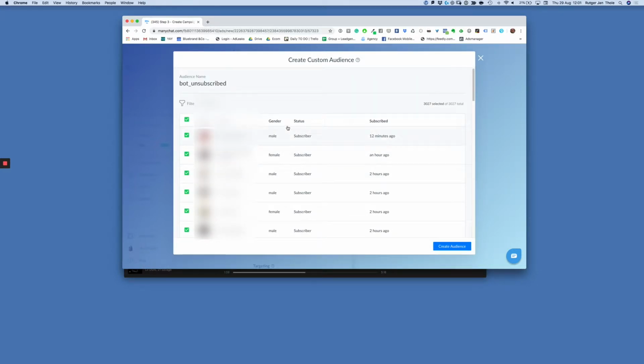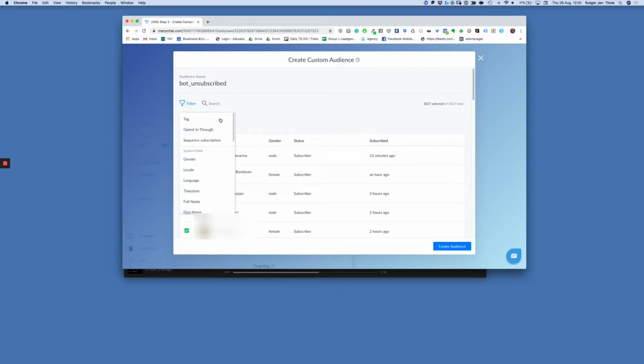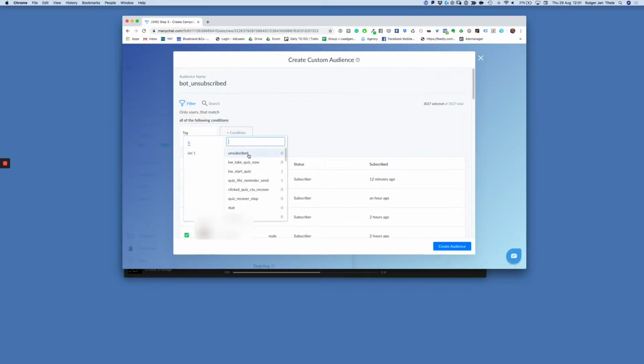Now, there are scenarios where you might not have any people added yet. So you might not have people who have the tag unsubscribed or purchased or whatever. If you're in that scenario, you need to apply a tag to somebody first. So here's what I did. I applied a tag to myself, and that's the unsubscribed.